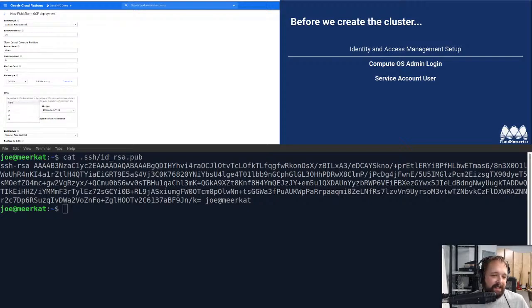I'm actually going to set this to none. I don't want to put GPUs on here today. But that's it. Now that we've got everything set for our first cluster, you can go ahead and hit deploy. And while this is loading, let's talk a little bit about what's happening.